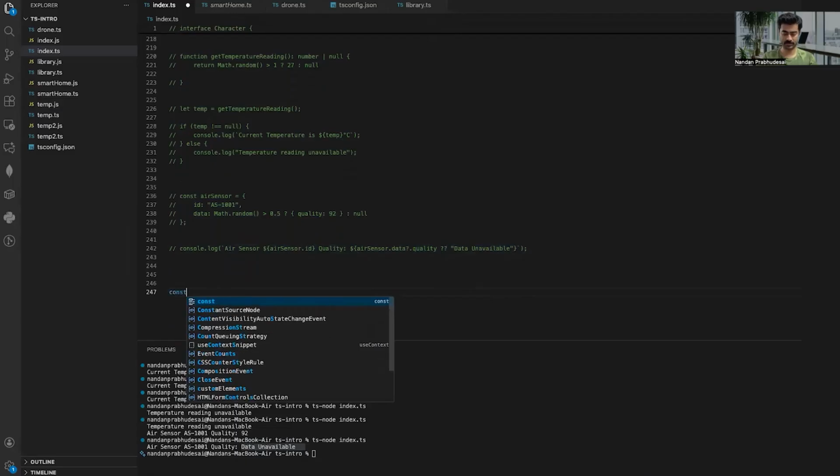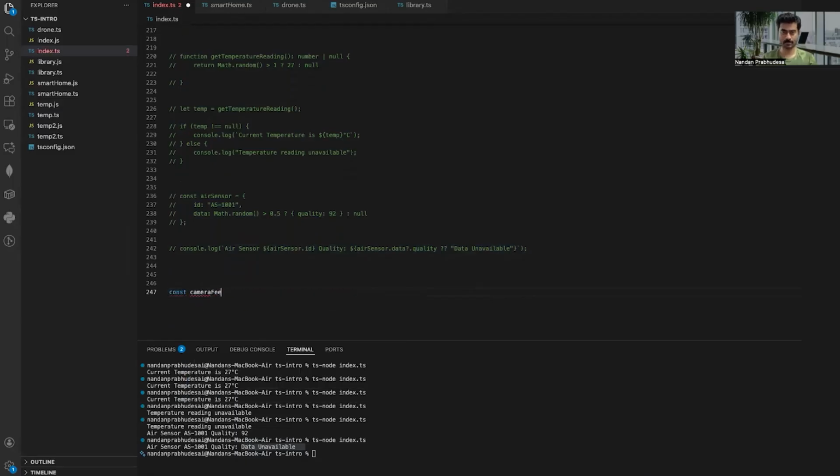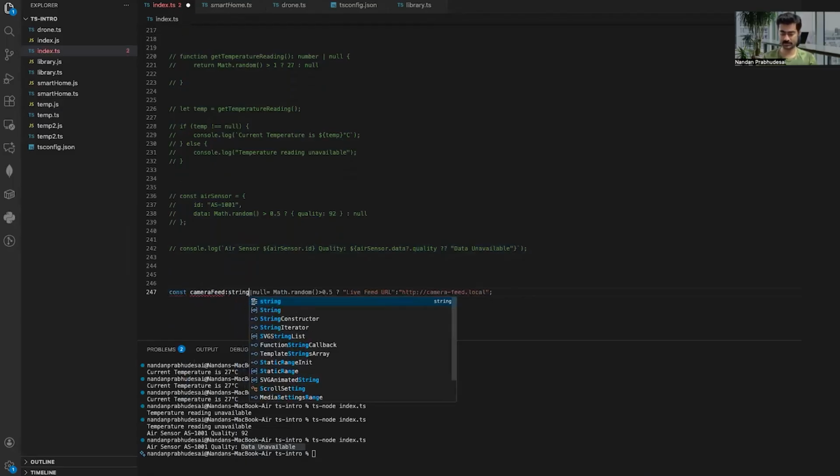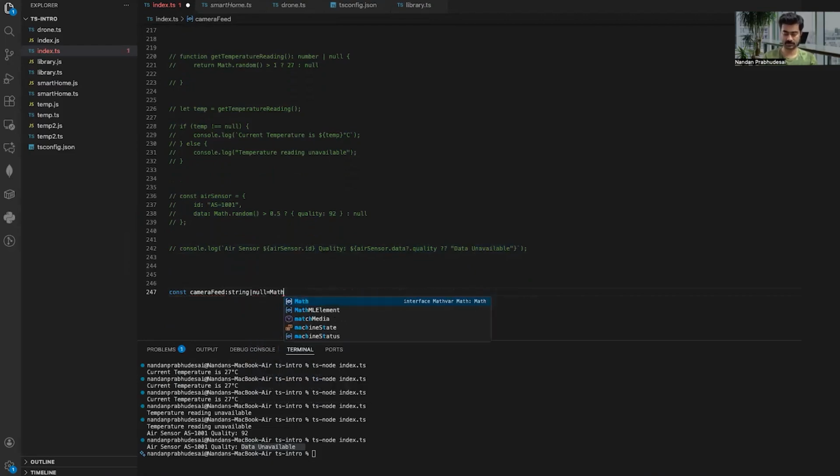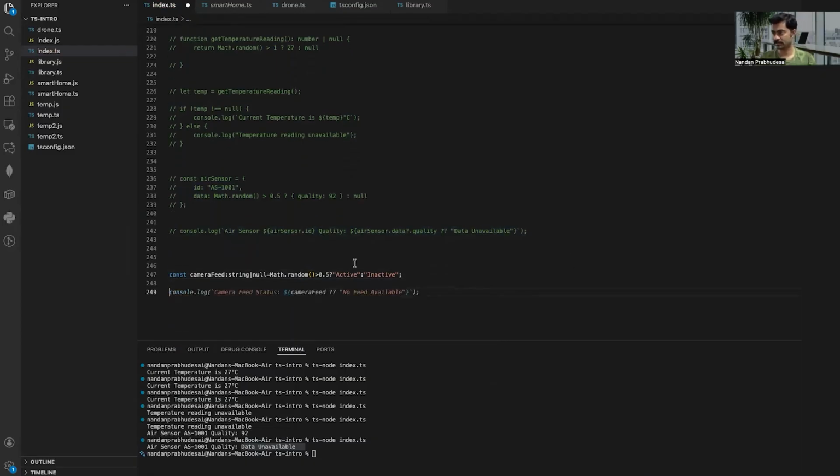Let's say my camera feed is of type string, or it may be null. Let's say if Math.random is greater than 0.5, active, or inactive. Or let's say I'm getting a live feed over here, or I'm not getting anything. So in this case, it will be null.